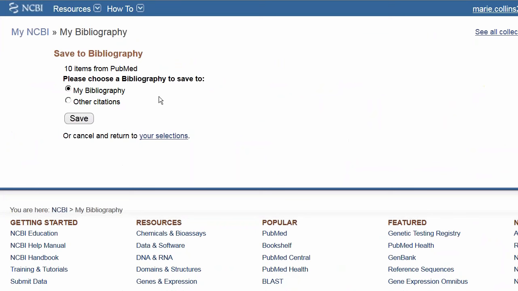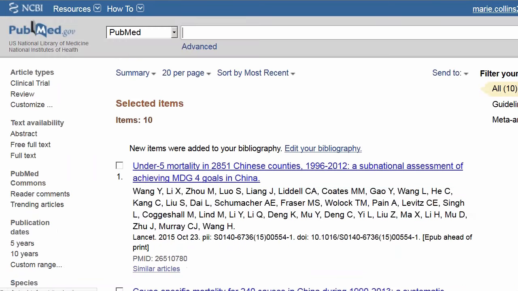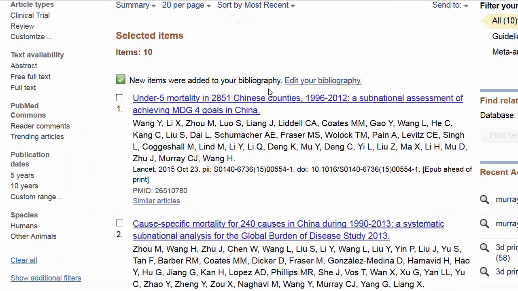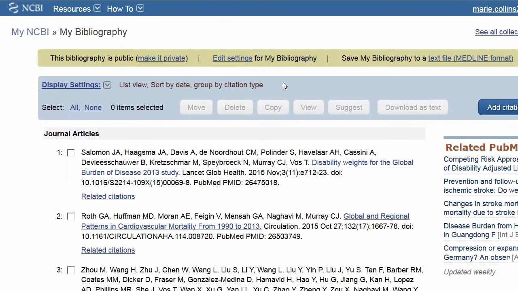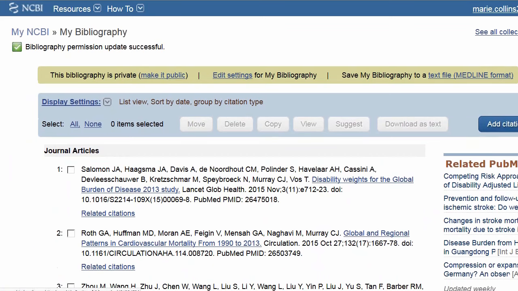I'm over in the My NCBI set of features in my NCBI account, and I can click on Save, and it tells me that it has added the items to my bibliography. I want to go back in My NCBI and edit this bibliography. Now you can make your bibliography public or private, and it will tell you that you've updated your permissions successfully.